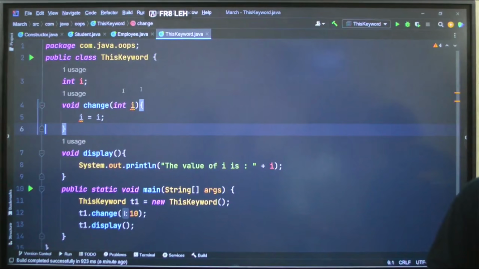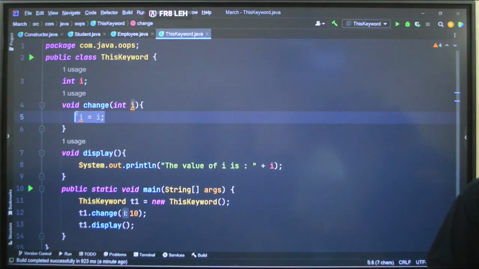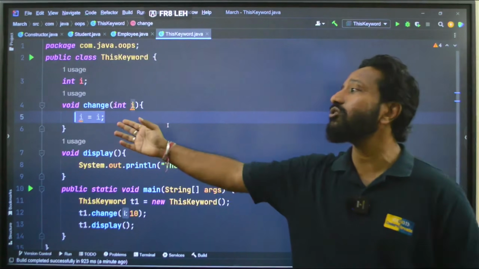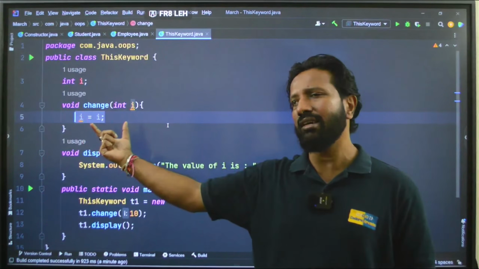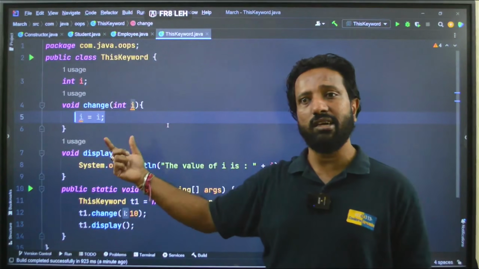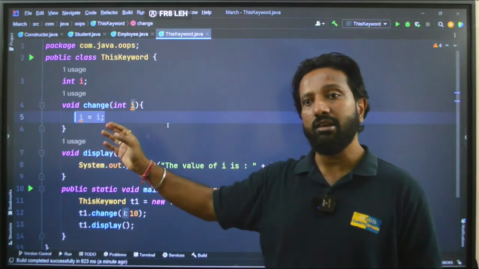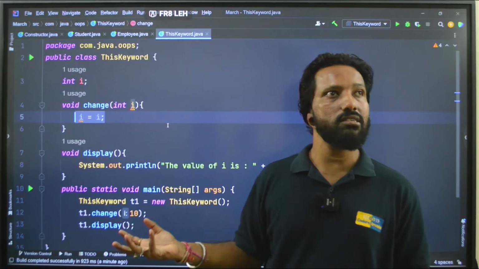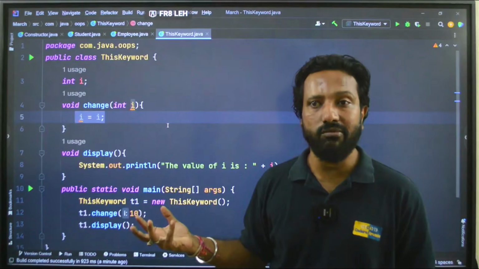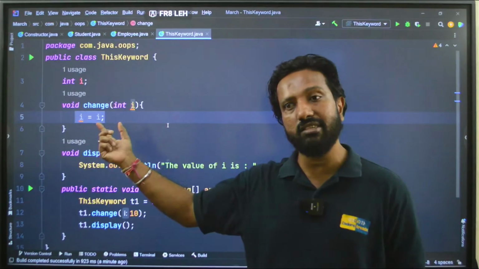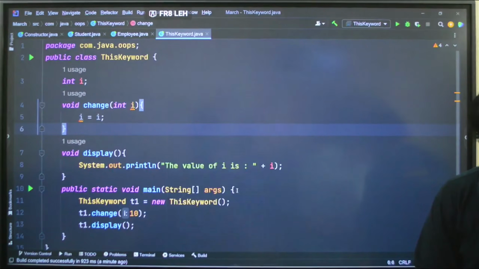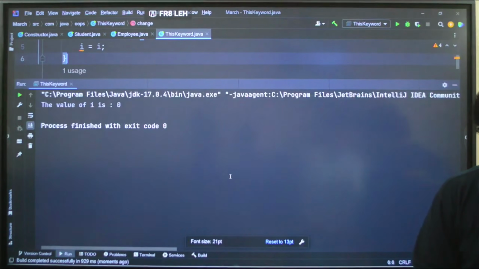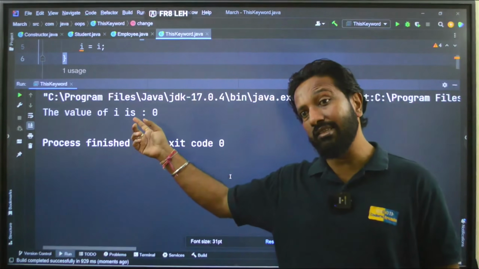The problem is that this line is a redundant line. The JVM does not understand this line, I equal to I. What is I equal to I? Which I is equal to which I? It does not understand. When the JVM does not understand this, it will give you the default value. What is the default value of integer? 0. Just see this. If I run this, the value of I is 0.